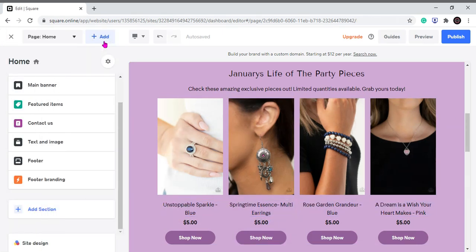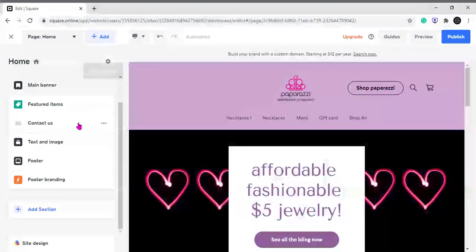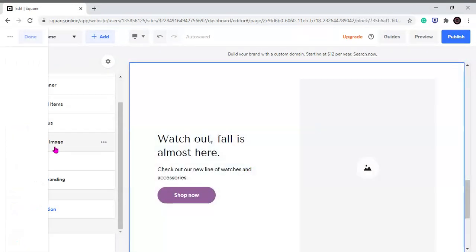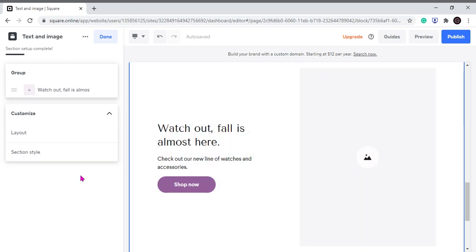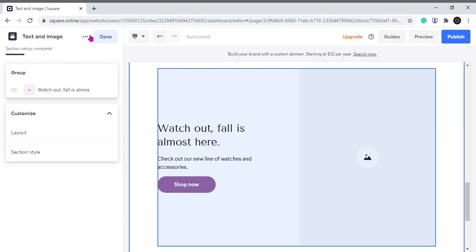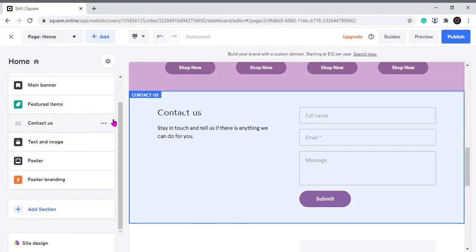Once you're happy with how that section is turned out, you can go ahead and click off of that. If you want to do the text and image, you can add an image here, add some fun text. Again, all of that completely customizable. Go ahead and play around with this at this point. Add, take away, do whatever you got to do.